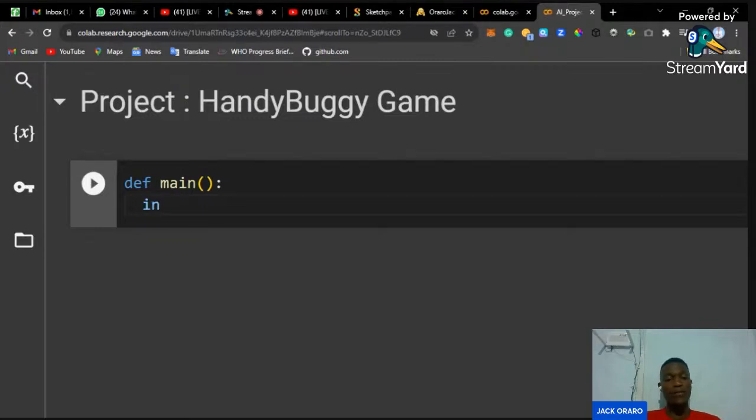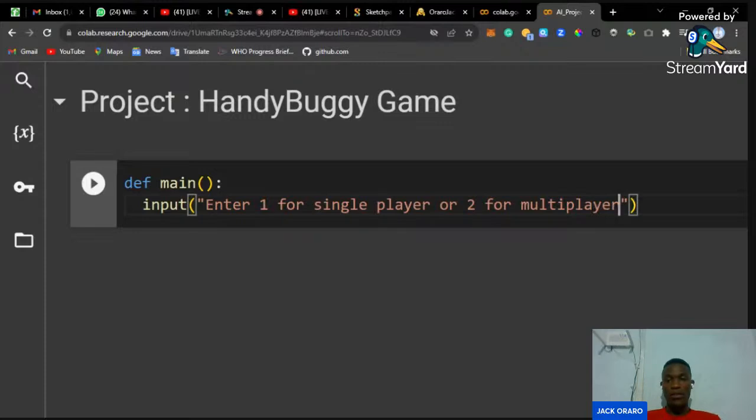In Python it is very easy, you just use input. So I'm going to have a string there. Let me say enter 1 for single player, or 2 for multiplayer. So if it is option 1, I'm getting that enter 1 for single player or 2 for multiplayer. That's perfect. So I have the input prompt.